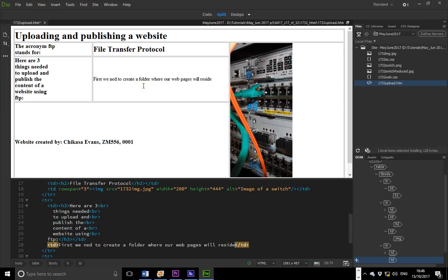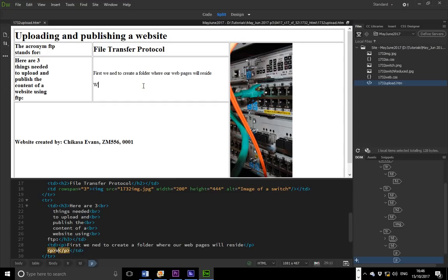Okay, so we need to do that. We need to create a web page. Then we need to have a client FTP software. Now, this software is what you are going to be using in order to upload your web files, your web pages.